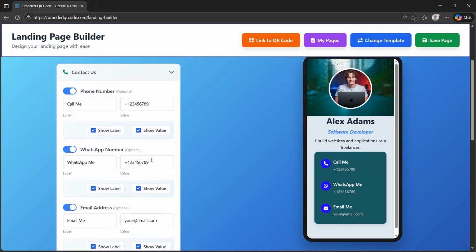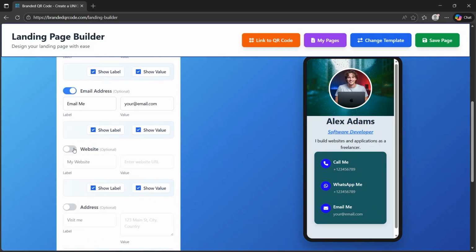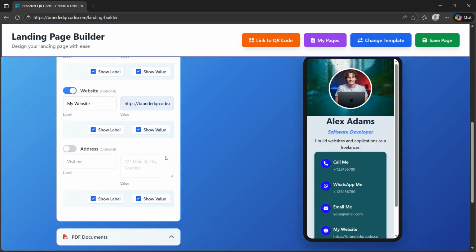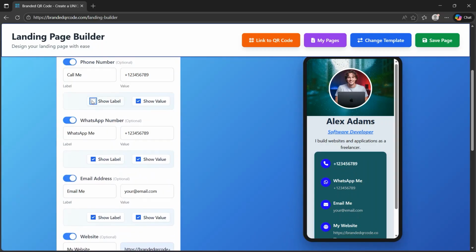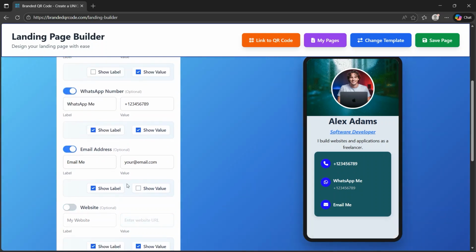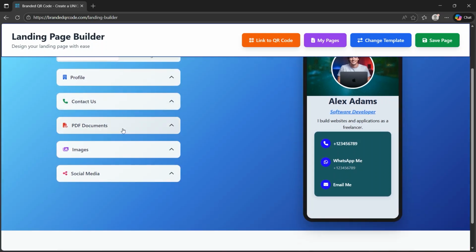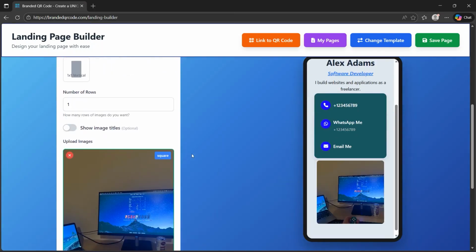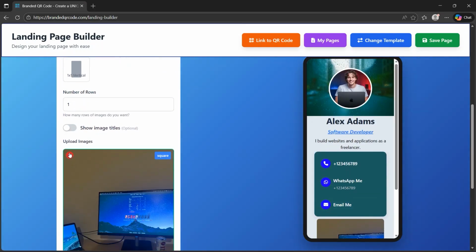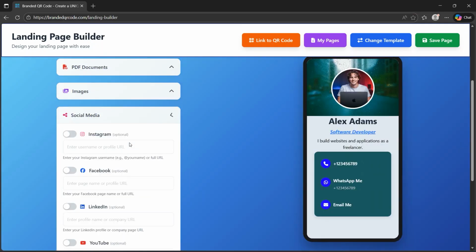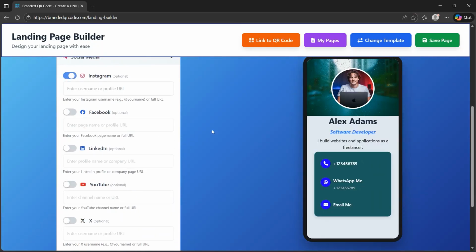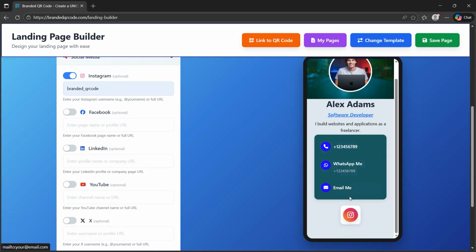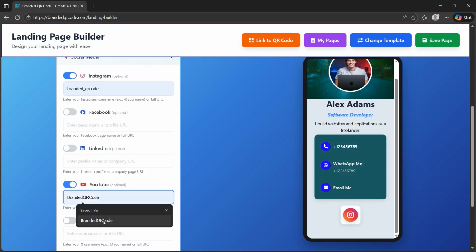Here you can add your phone number, WhatsApp, email, website, and even your office address. Each item has label and value options, so you can choose whether to show or hide things like "call me" or the actual number. If you want to showcase your work, products, or portfolio, the Images section lets you upload photos in different layouts. Finally, you can add your social media profiles. Just turn on the platforms you use and enter your username or the exact URL.